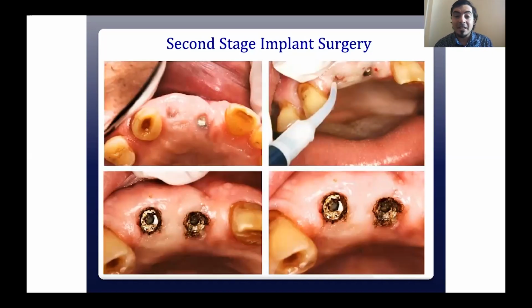Second stage implant exposures. Again, really easy and really useful to be able to expose implants non-surgically and allow the body's repair mechanism to heal, especially in a case like this where we can see where the implants are. We know where they are. We just need to remove the soft tissue debris and expose them and allow the body to heal for a few weeks before we take the secondary impressions anyway.